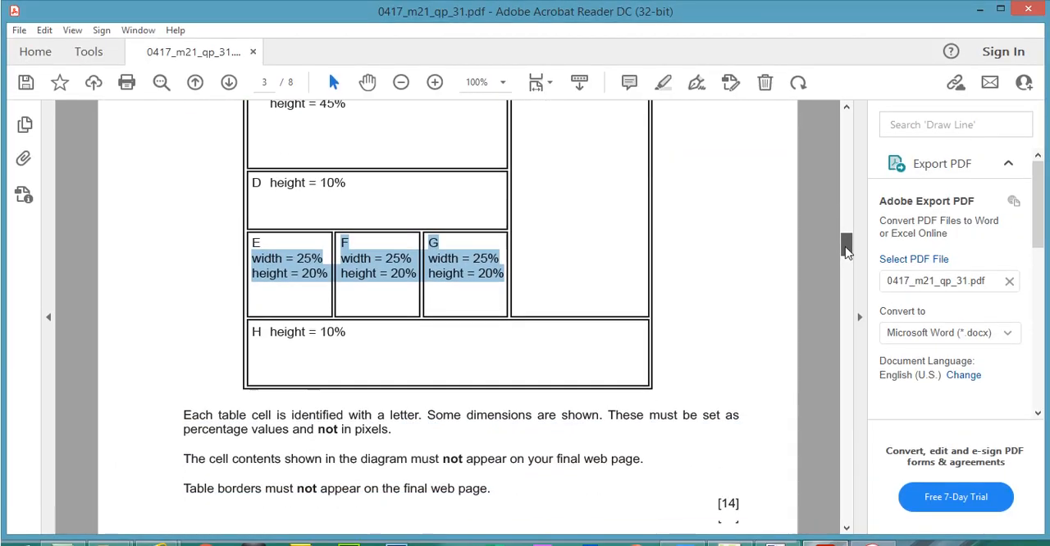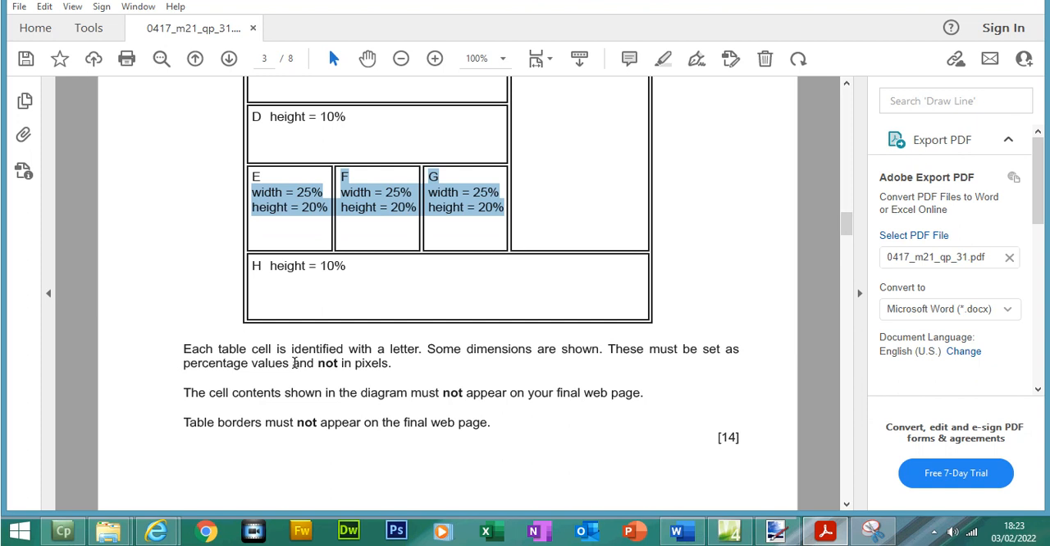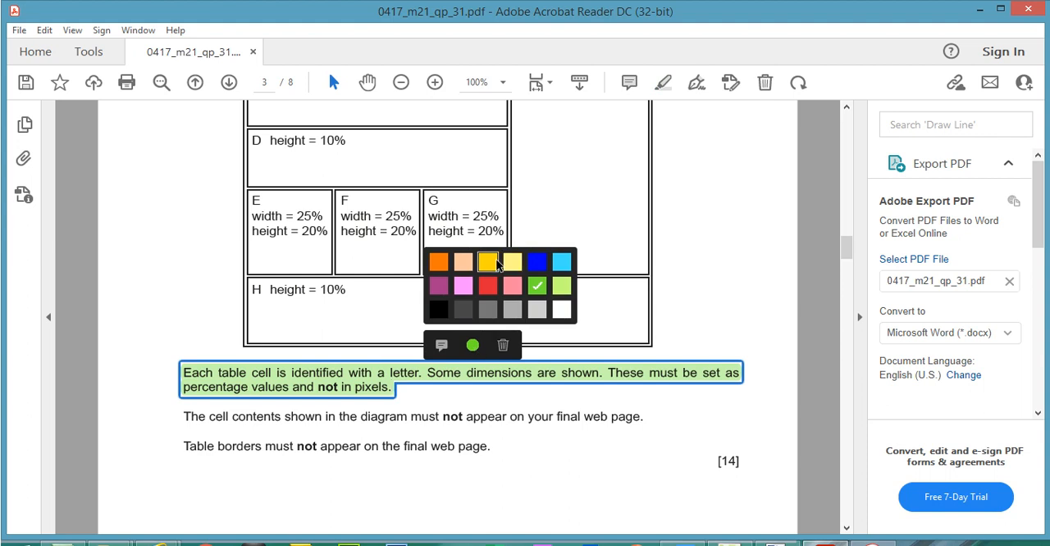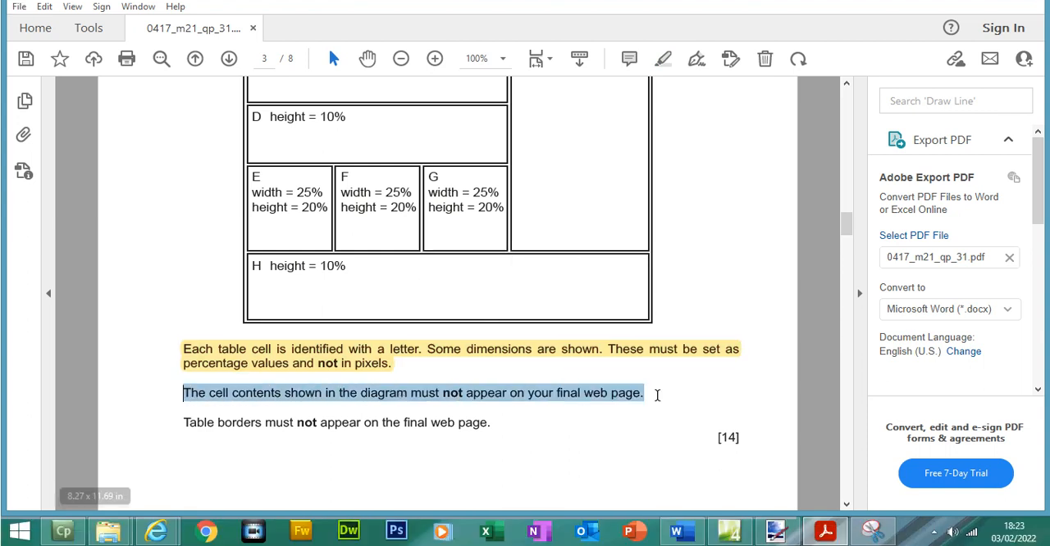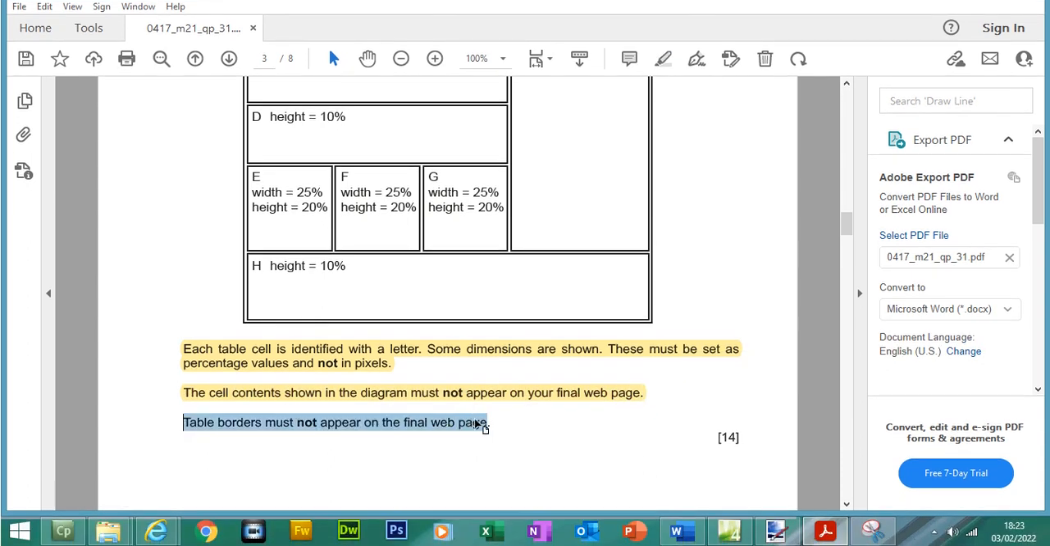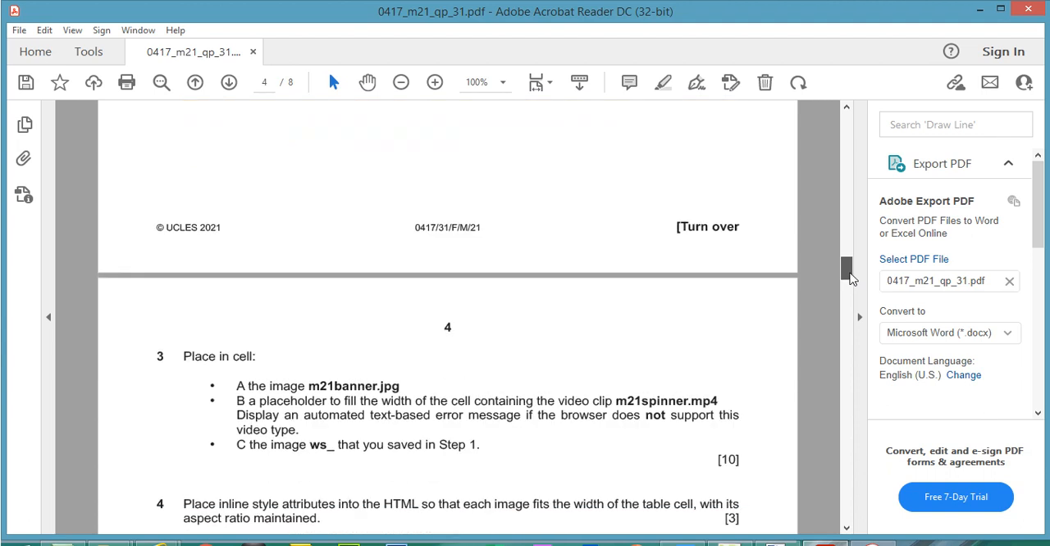Okay, so I think we have done now with this point. Each table cell is identified with a letter. Some dimensions are shown. These must be set as percentage values and not in pixels. Yep, we've done that. The cell contents shown in the diagram must not appear on your final web page. Okay, no problem. So obviously that means you're not putting letters into the cells. Table borders must not appear on the final web page. So this is something we may need to come back to. Okay, no problem.